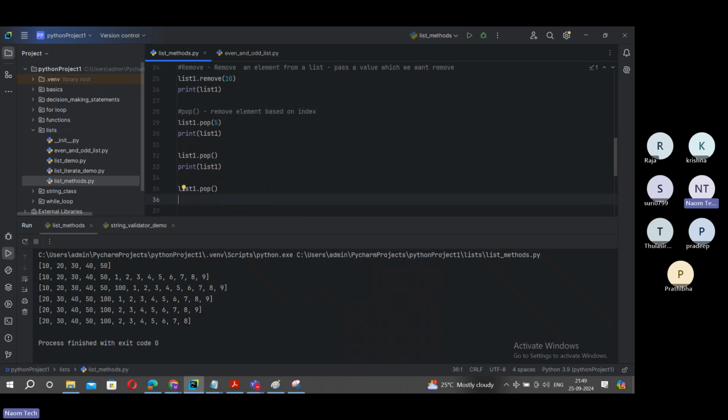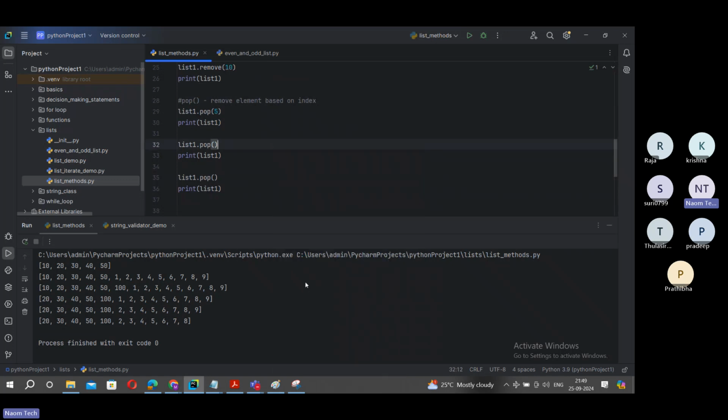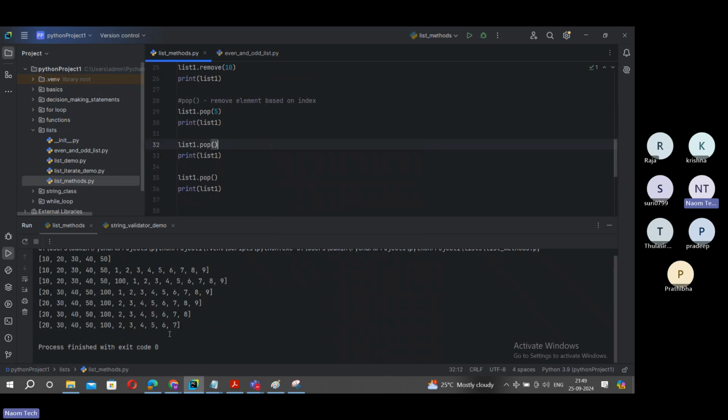And if you want to remove iteration by iteration, you can apply an iterator and do that removal process. It's up to you. But I'm just showing you how this default pop works. This default pop removes the last element from the list. Now you can see one more time, 8 will be removed, which is at the end of the list. So that's what this default pop does. This by default removes the last element in the list.